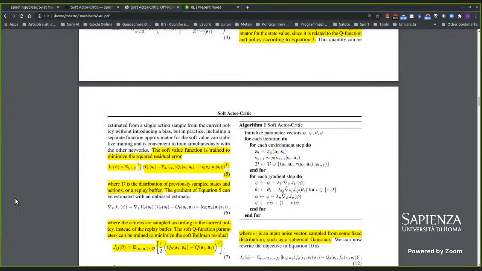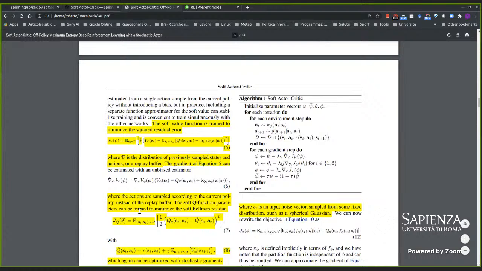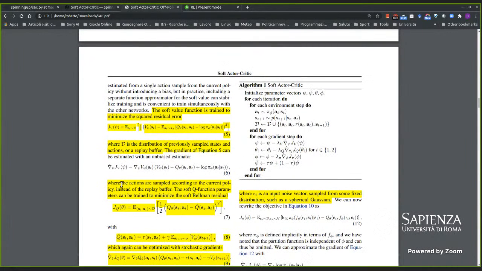As they mention here, D is the distribution of previously sampled states and actions of a replay buffer. Of this distribution of previously sampled states and actions, we are only using the state here. So this is the formulation of the gradient of this equation. This is basically computed automatically if you're using a framework like TensorFlow or PyTorch. And they mention also here that the actions are sampled according to the current policy instead of the replay buffer. So this is for the state value function.